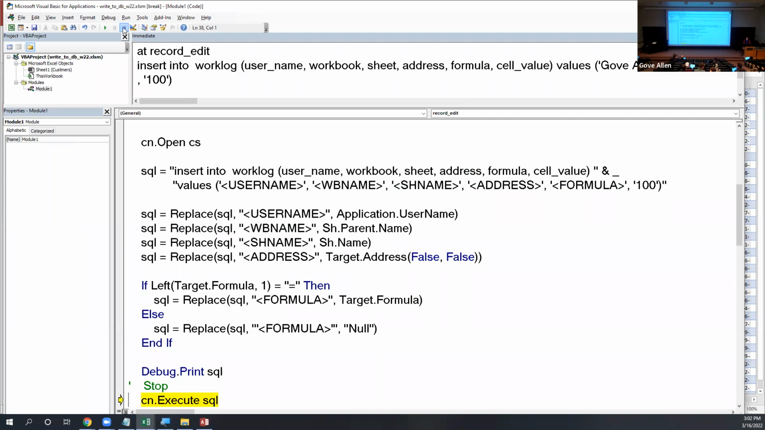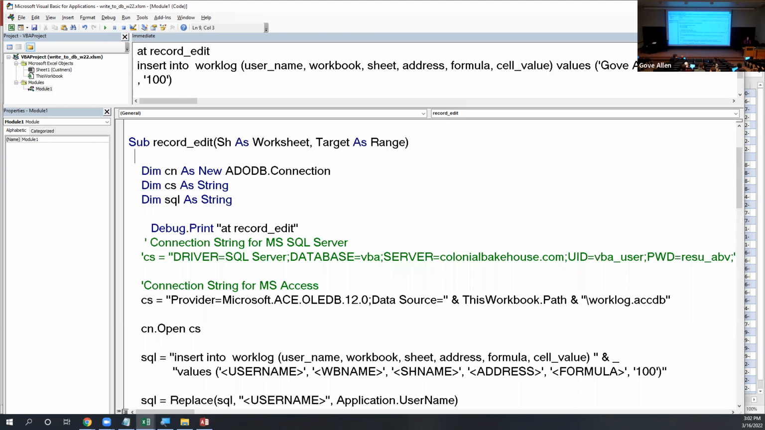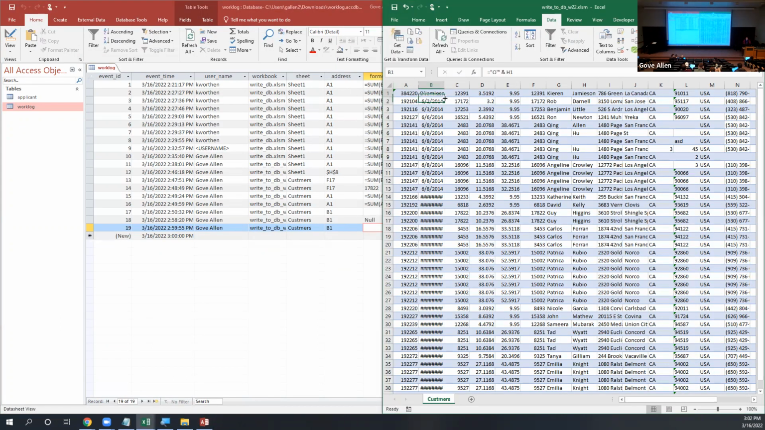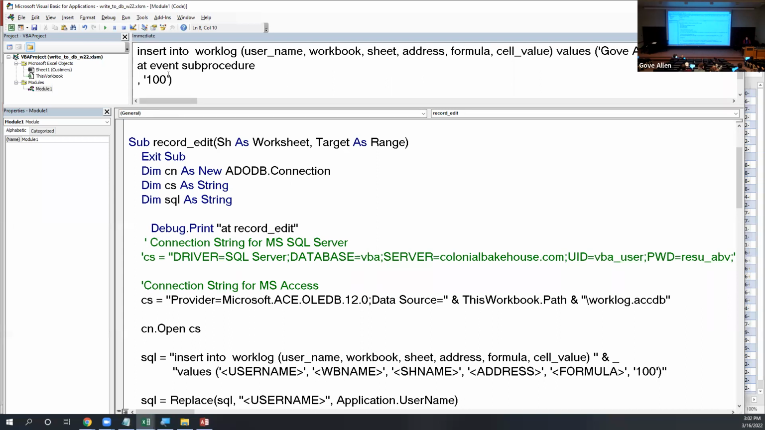Oh, and I tried to execute that. Stop. While I'm working on this, let me put an exit sub here. Okay, so we've got O'Jameson, O'Darnell, O'Little, O'Newton, O'Allen, O'Hugh, O'whatever. All right, so now that single quote is in the formula. Let me get rid of my exit sub here.